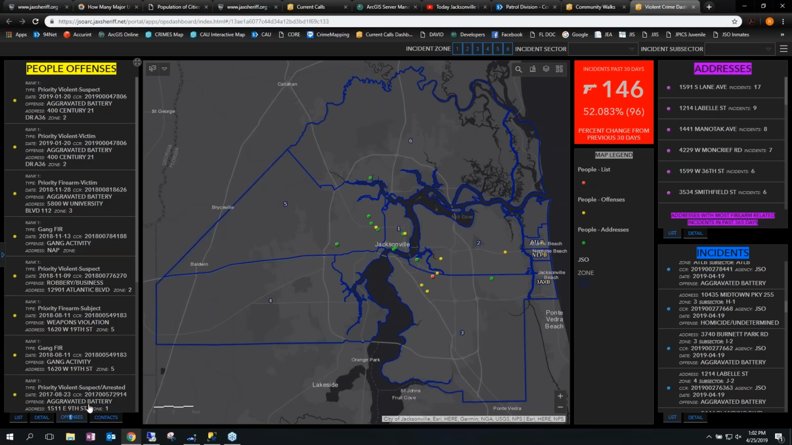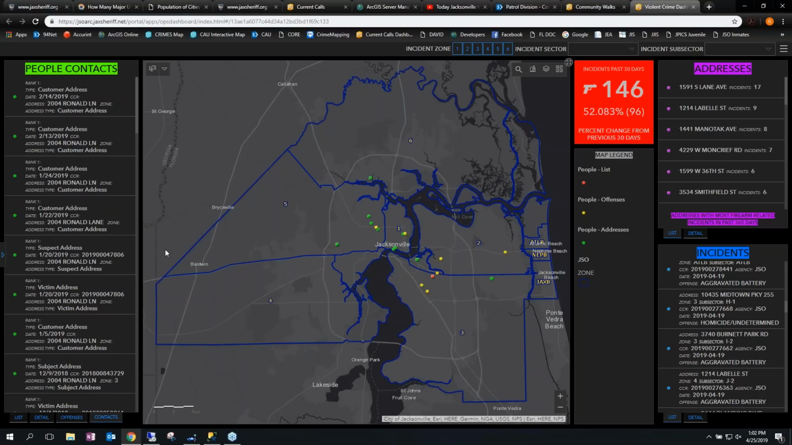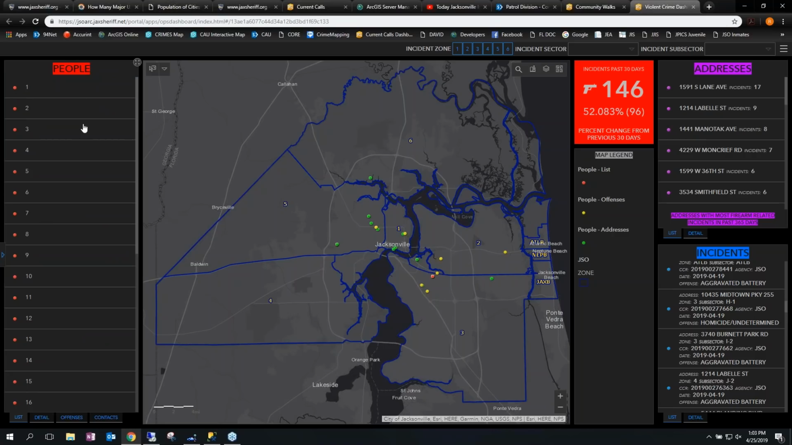So you can see anything from aggravated battery to gang activity to robbery and so forth. And then you also see all his contacts. So whether it's pawn transactions like the customer data here, or if he was a suspect in something or a victim in something, to kind of give you an idea of where in the city he may be contacted. And you get a quick view of that simply by clicking on his name here.